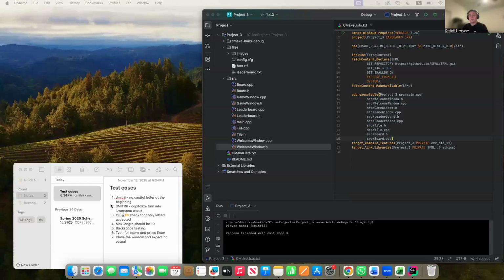Let me share my screen real quick. All right, I hope you can see my screen. Here is my CLion, and here are my test cases that I will run for my program.